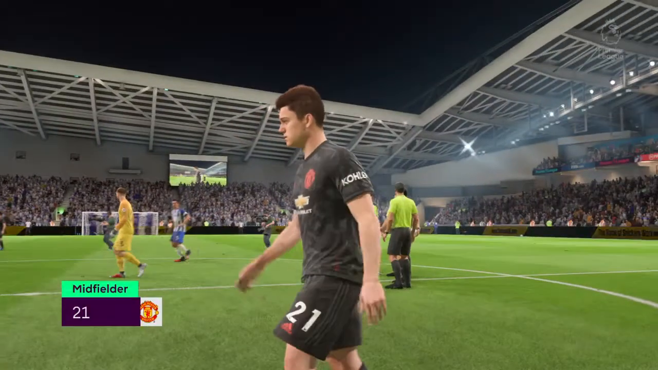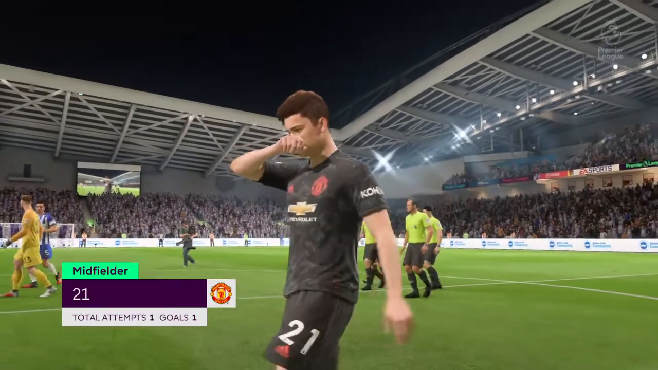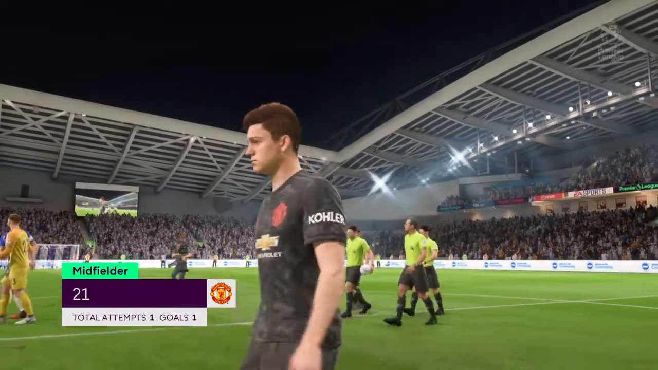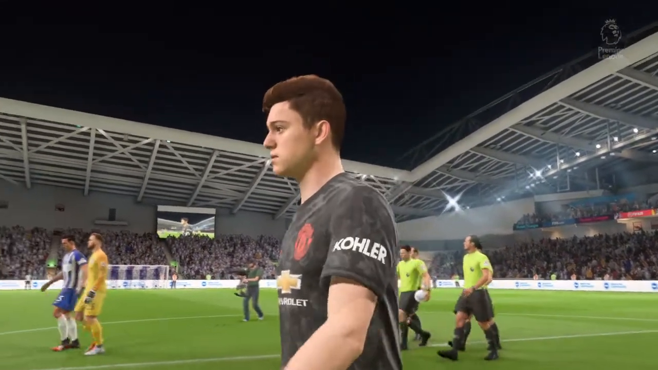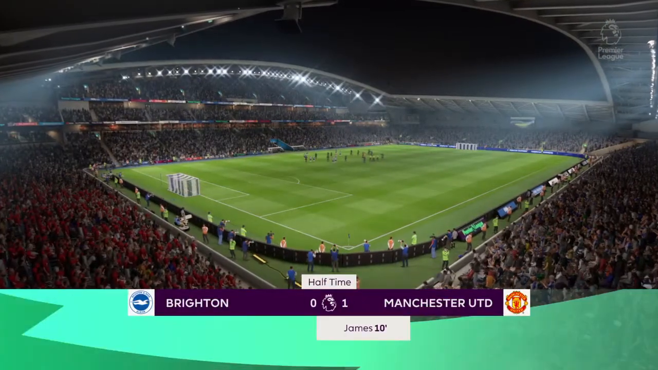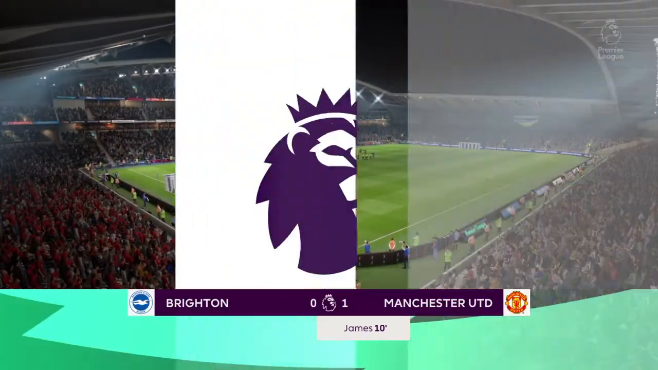Well, the player that we're featuring here has done well. He's certainly been an influence on this first half. Well, he played really well, didn't he? And he got himself a goal to put his team ahead. He'll be pleased with that first 45 minutes.